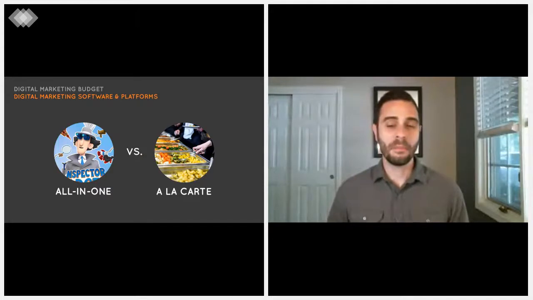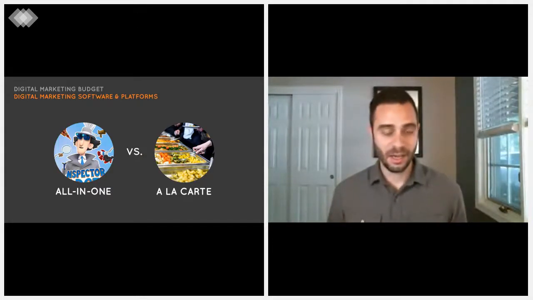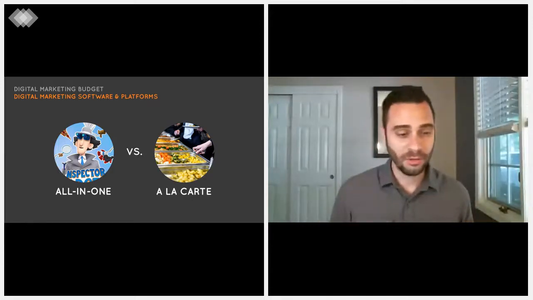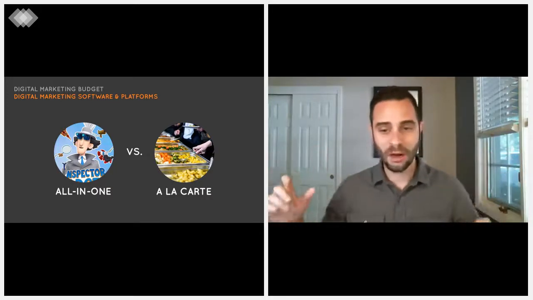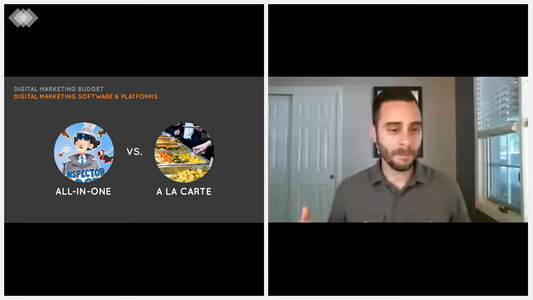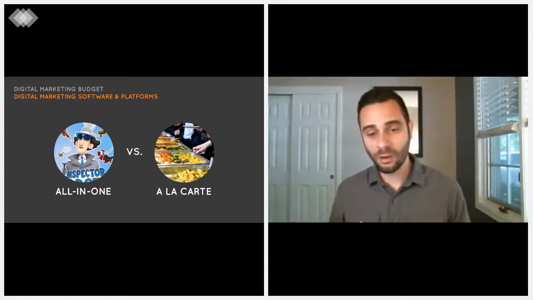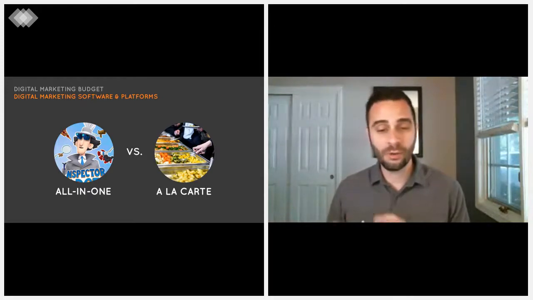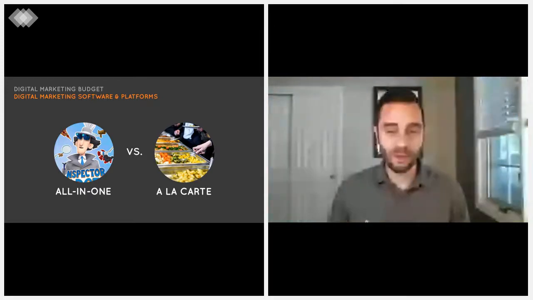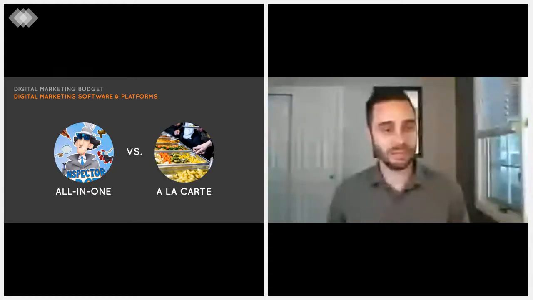So I look at this one of two ways. Typically, you can go either the all-in-one route, and if anyone remembers Inspector Gadget, he had every single tool imaginable that he could pull out. And oftentimes he wasn't incredibly effective with all of these, but he had everything at his disposal. Or you can go the a la carte route, which is you can put together your own combinations. You can pick what you want in terms of tools. And this comes with its own unique challenges and benefits as well.